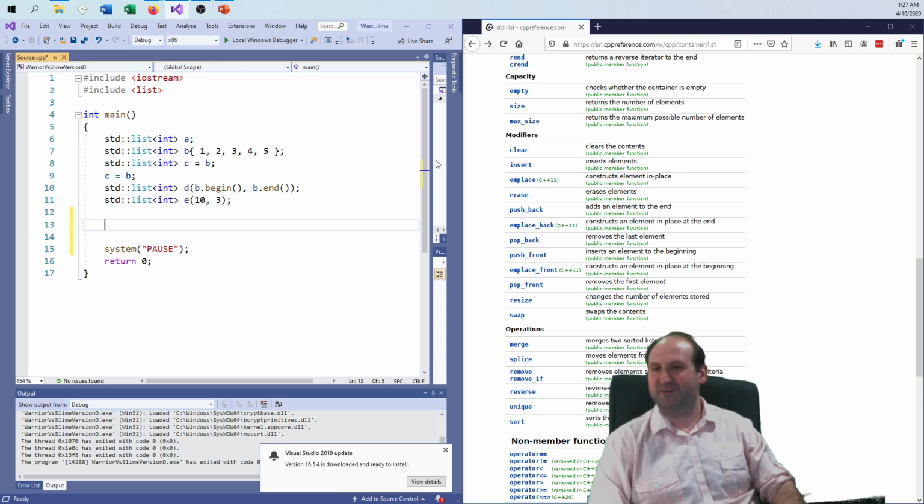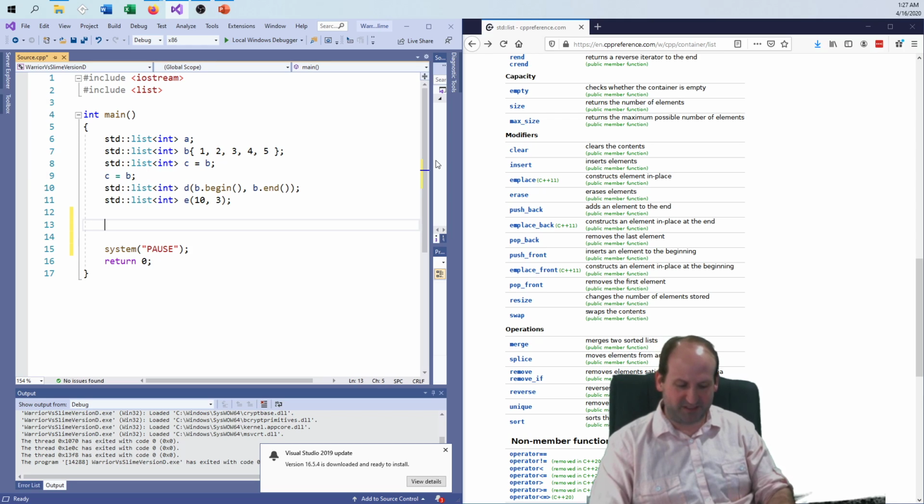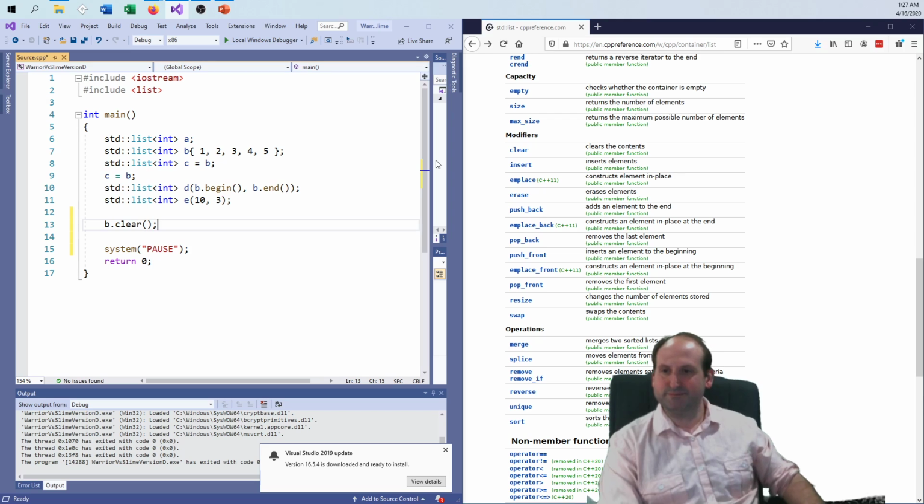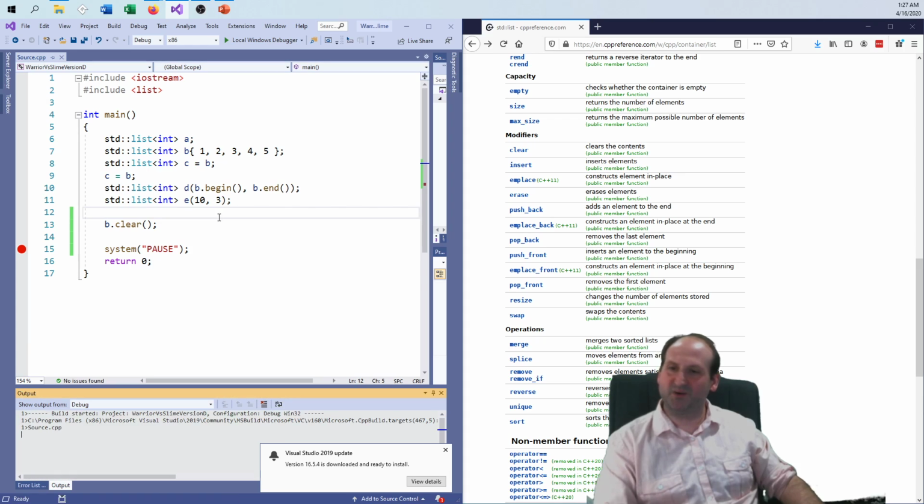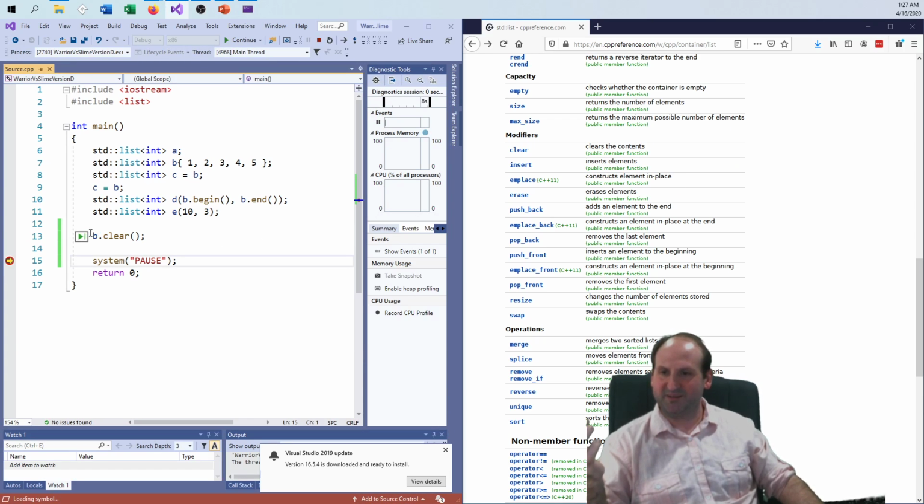Like a clear, of course, I could just clear out and say b.clear. Or let's see, yeah, I can do that. Yep, b.clear. And so that will eliminate every element. B had 5 elements a second ago. B is 0 when I get to it here, right?